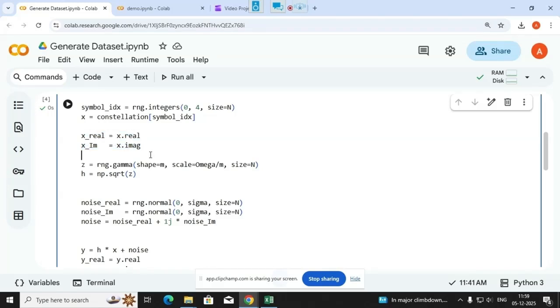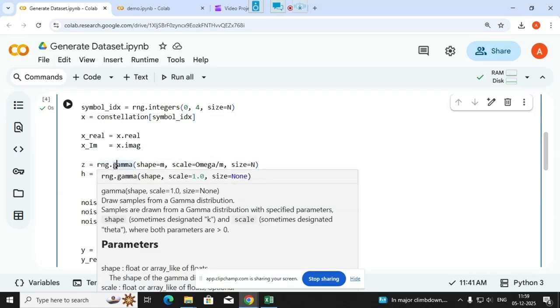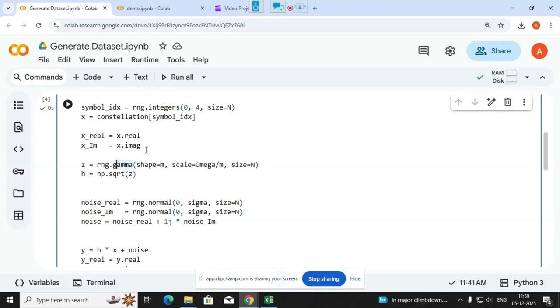I also now require this Nakagami random variable. So I will use in Python rng.gamma. It generates gamma random variables. The square of Nakagami is gamma basically. The shaping parameter and scaling parameter are m and omega by m, of size 5,000, right? So this is my z. And what is h? h is basically the square root of z. So this h becomes my channel which I'm going to now estimate.